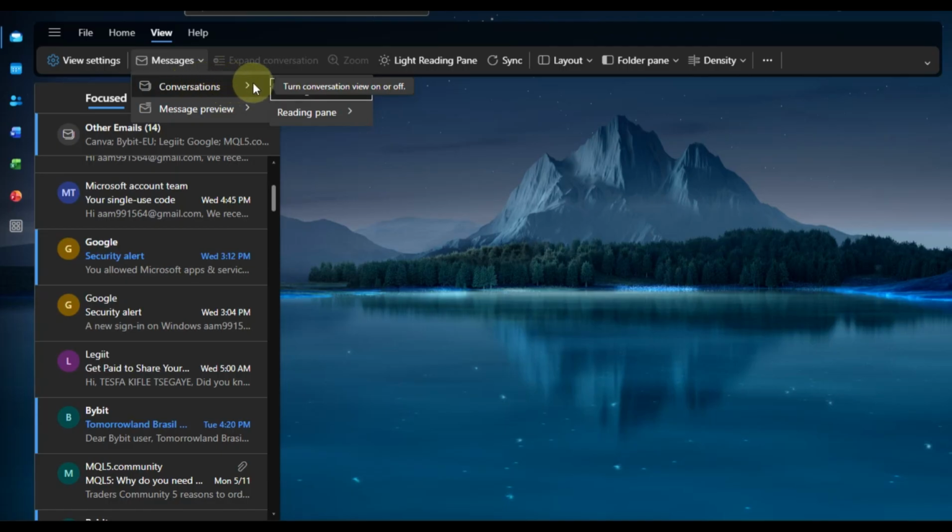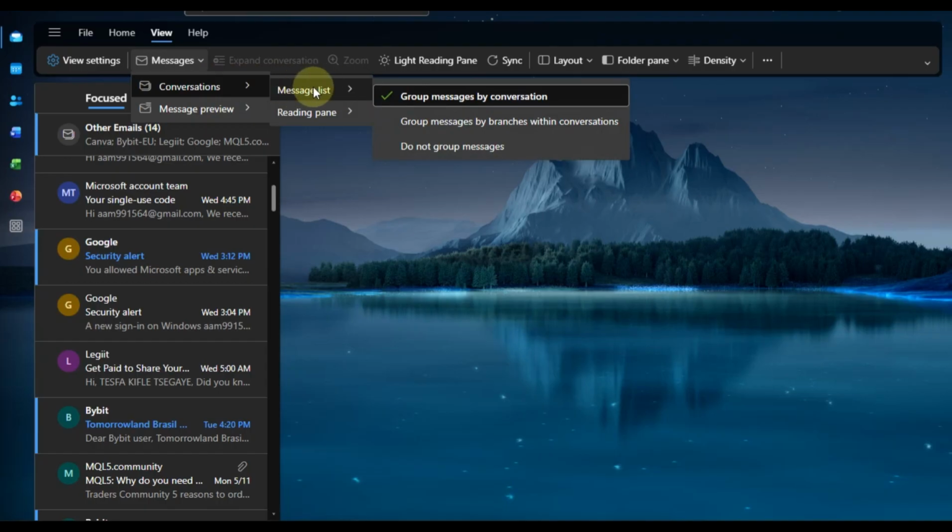Inside the same settings area, open Message List. Here you'll see several grouping options. The first option is Group Messages by Conversation. This is the standard threaded layout most users prefer. It keeps all replies, forwards, and responses connected together under one expandable conversation.